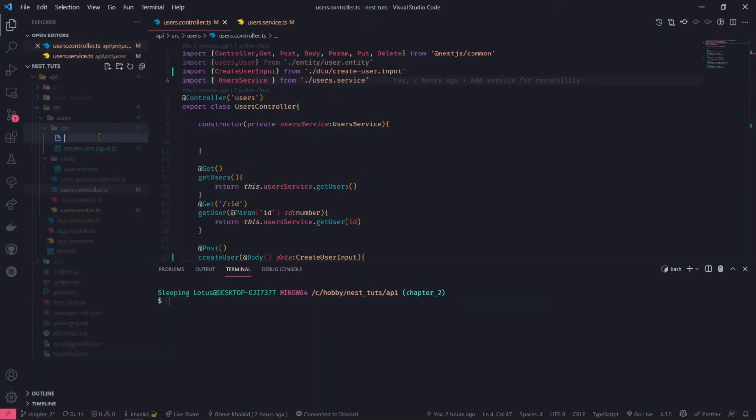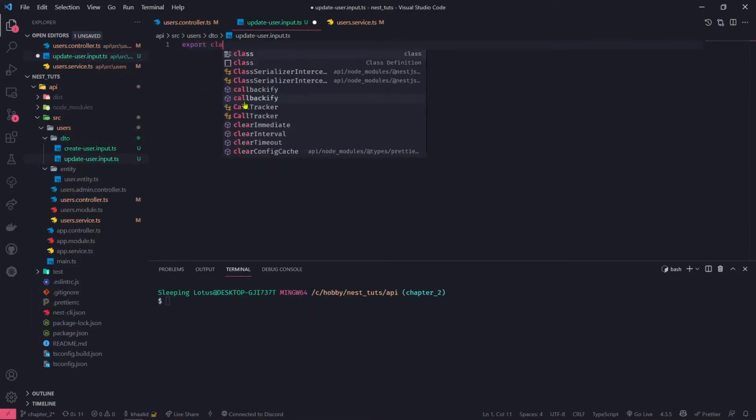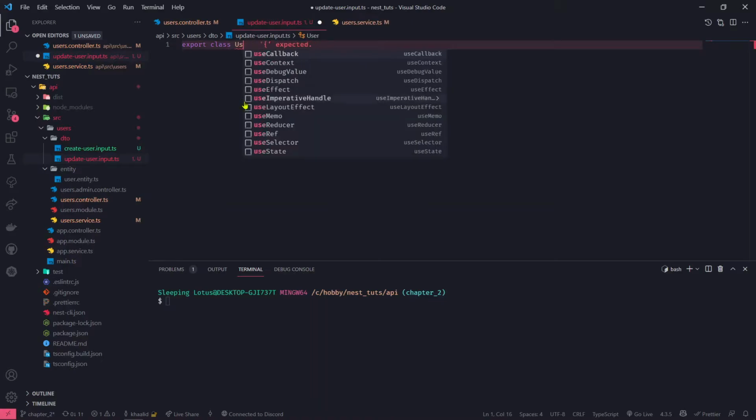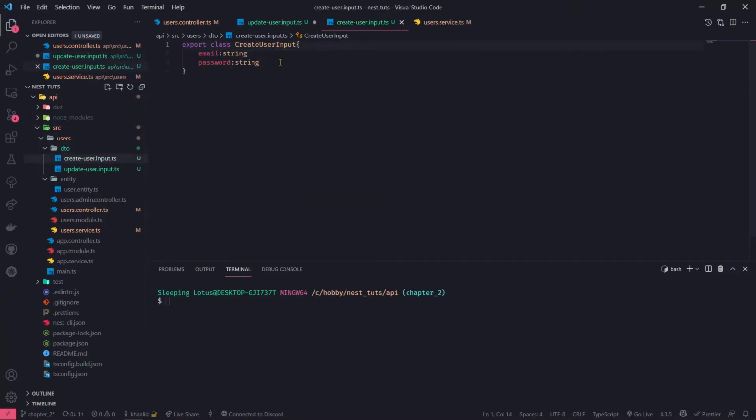So we'll create a new file, called update user input.ts under DTO, and here we will do export class. It will be called update user input, and similar to create user input, we'll be having email and password. But now think of when you are updating a user, you don't have to update email and password at the same time, but you could update email or you could update password. So these attributes should be optional instead of required.